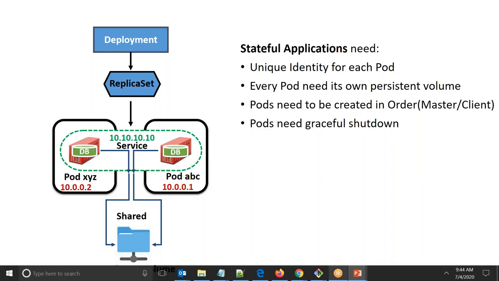And the second thing is, for a stateful application, you cannot share the volume, because every time I am accessing it, it should have a unique volume. Then why do we need another replica? This replica is just going to act as a backup. So for every replica, you are going to have a separate volume, which is again not possible in deployment, because in deployment, it is giving me a shared volume.